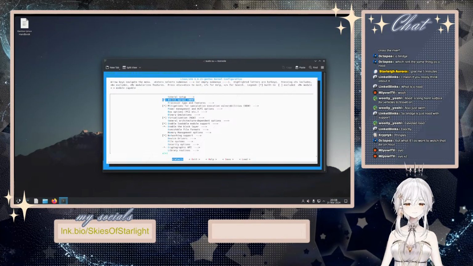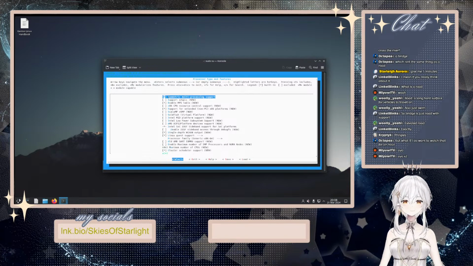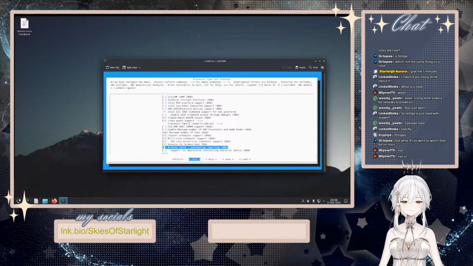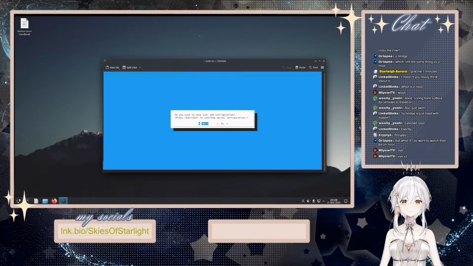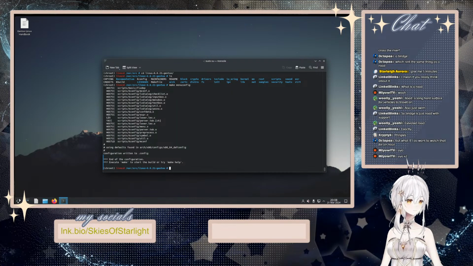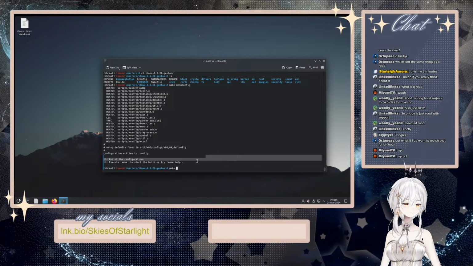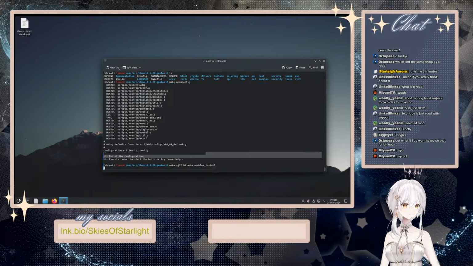Should we do any kernel tweaking? I don't want to. Like, what even is there to do? We're in a VM. I guess it's time to compile the Linux kernel. make -j12 and make modules_install.